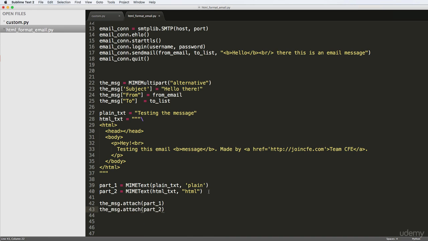So we just attached these to our message. Now, what we can do is use this as a string. So let's actually see the message as string. Let's actually print that out and take a look at it before we actually send it.